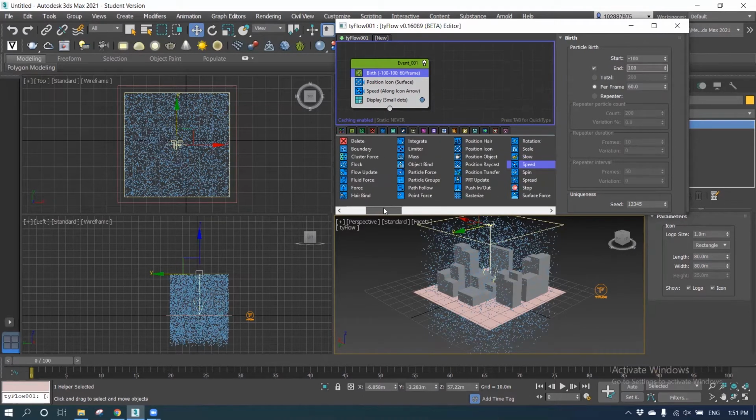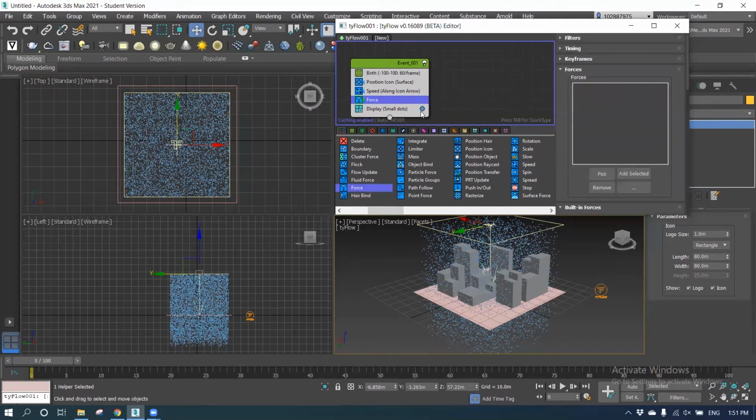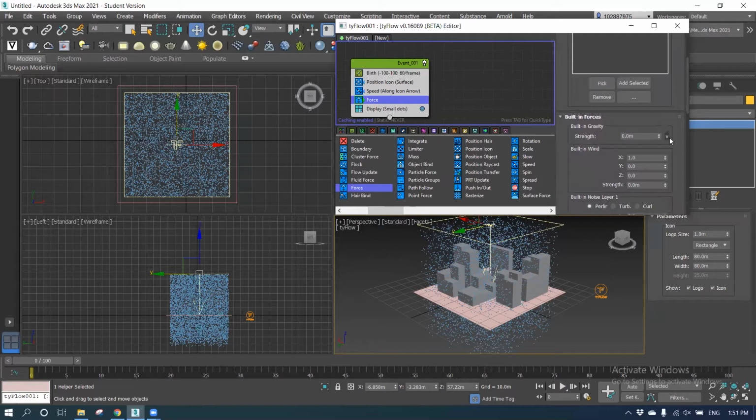Then we have to add gravity or force after speed. The amount of gravity should be negative. Also, we can use real world value strength, which is also a negative value.